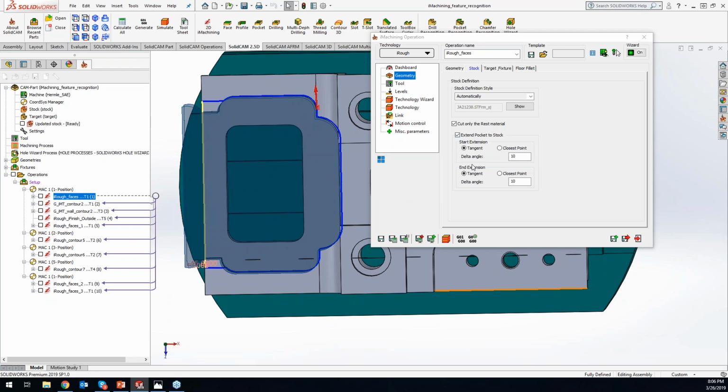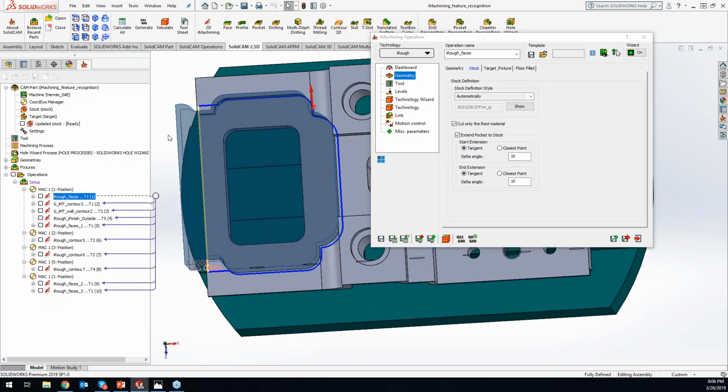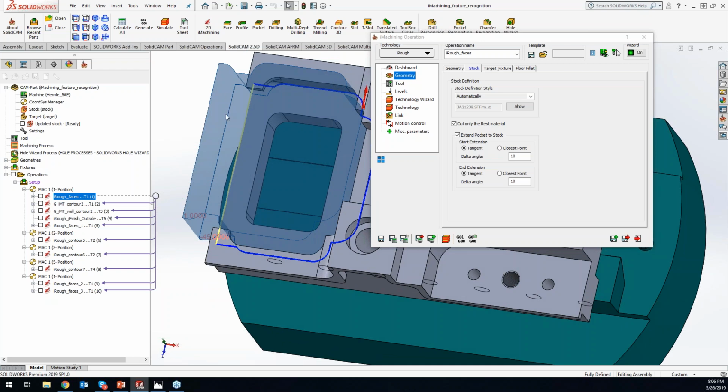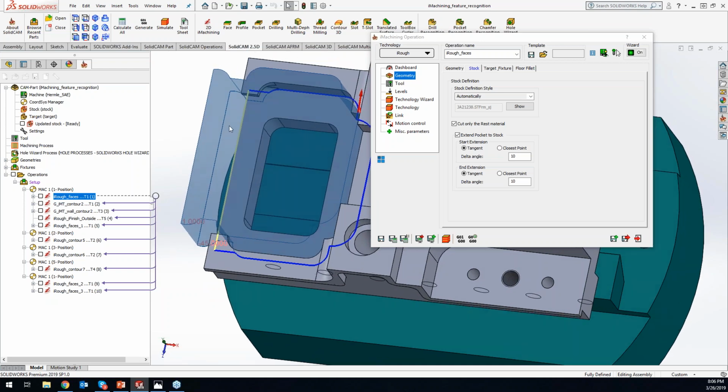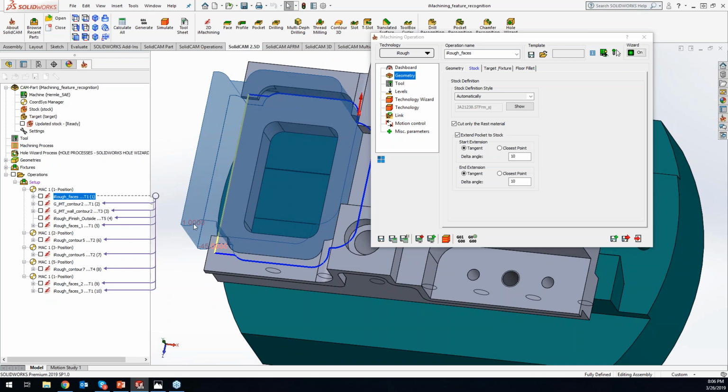Now, another nice thing that they've done in there is, so you guys are currently seeing my updated stock right here and with the areas that it's going to machine, along with the upper level and the lower level. Now, if this is something that you guys don't want to see in there, you guys can actually turn that off. Let me hop out of here.